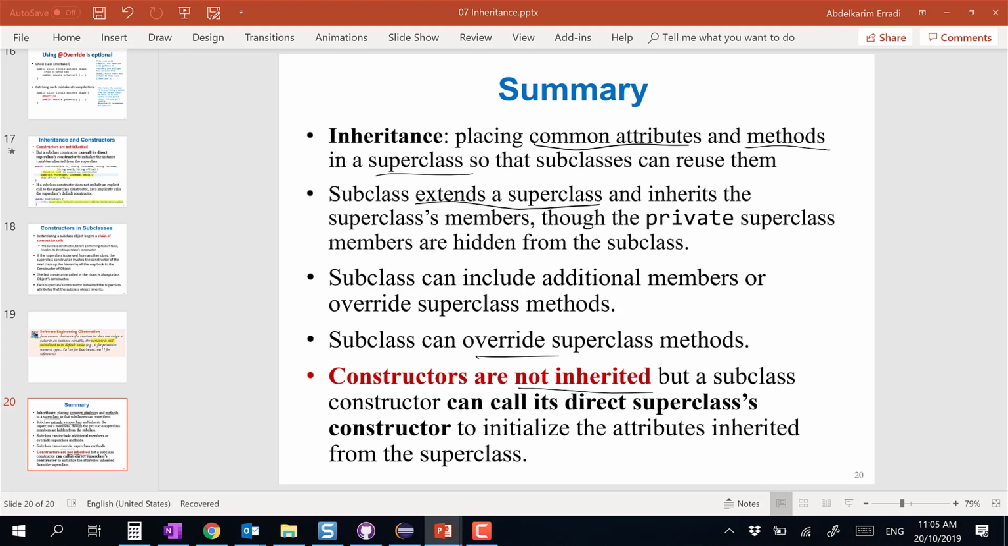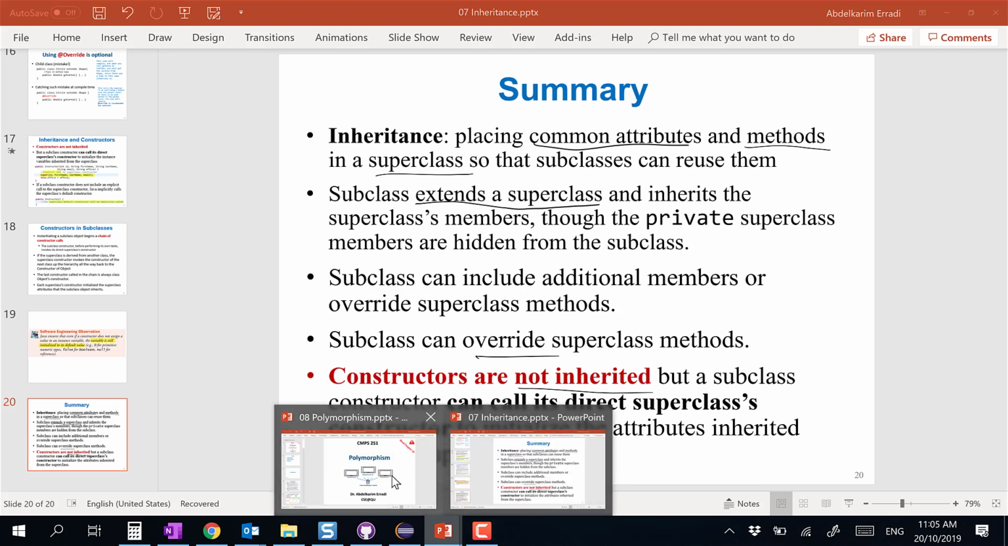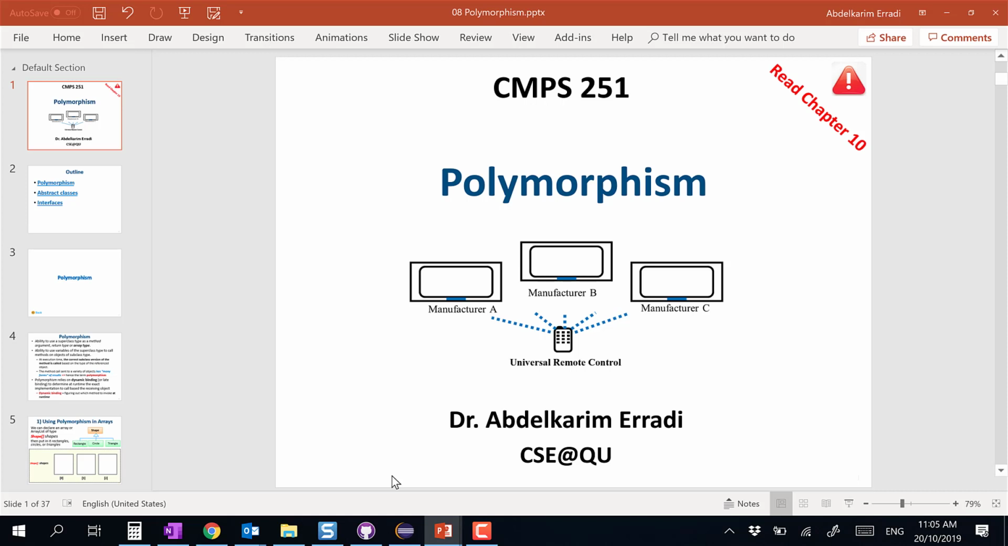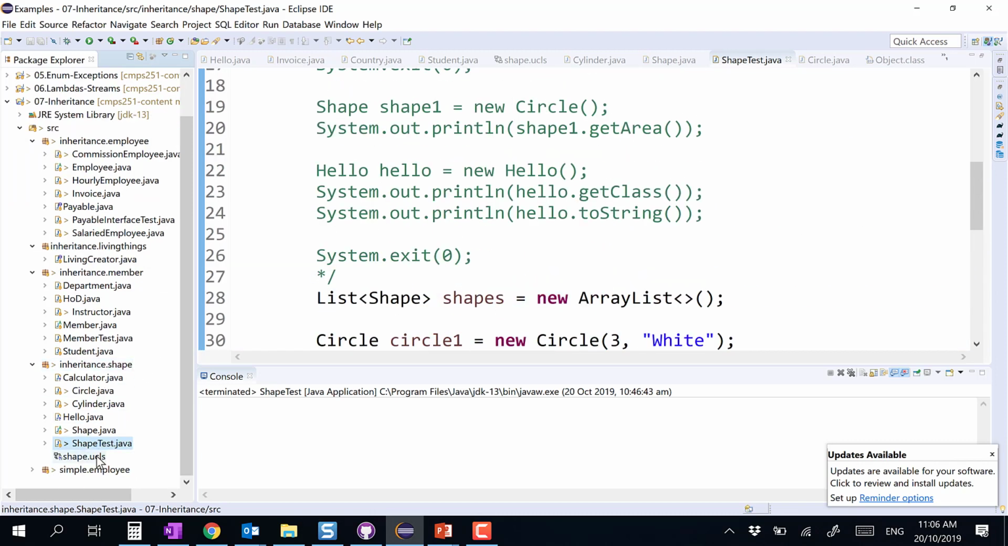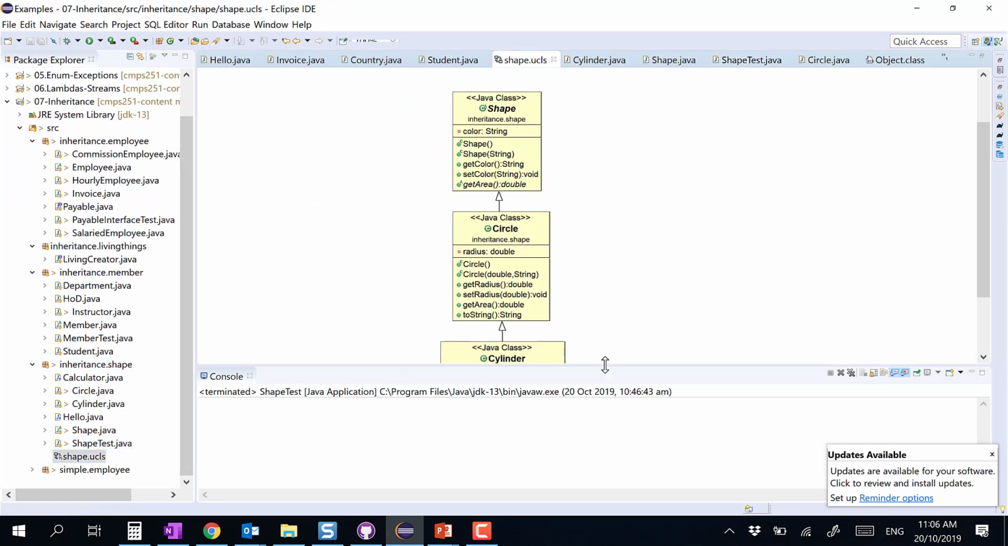Now I want to build on top of this and explain this important related concept, which is polymorphism. Polymorphism takes inheritance to another level. So I want to introduce the concept first through an example, and then go through the concept together to clarify it further.